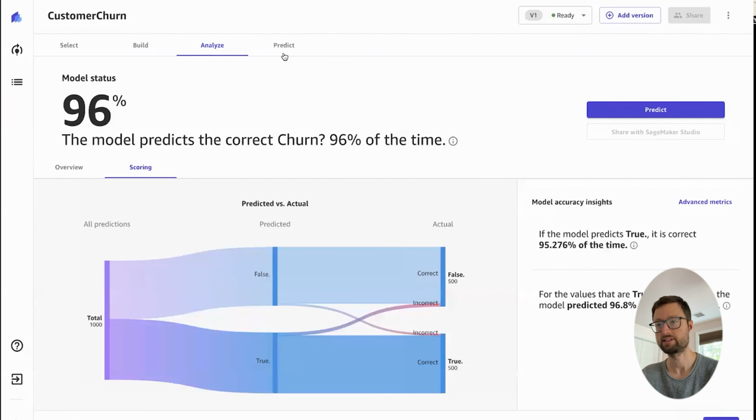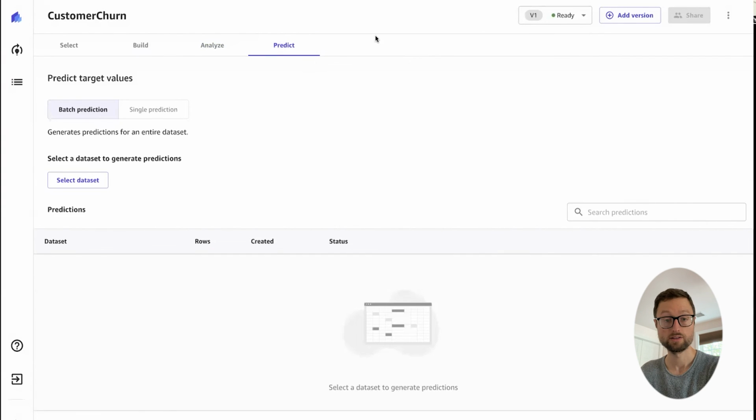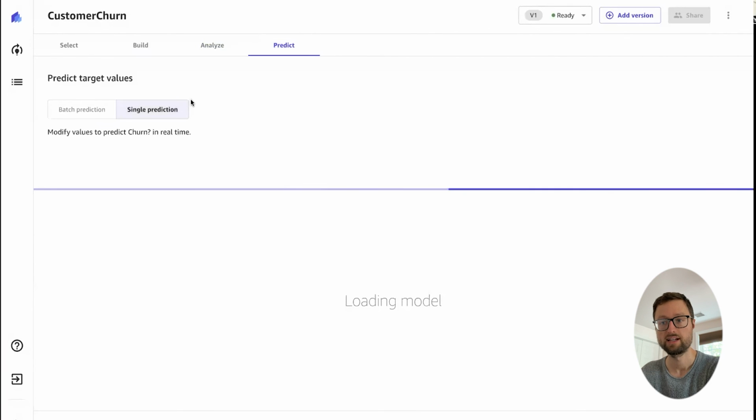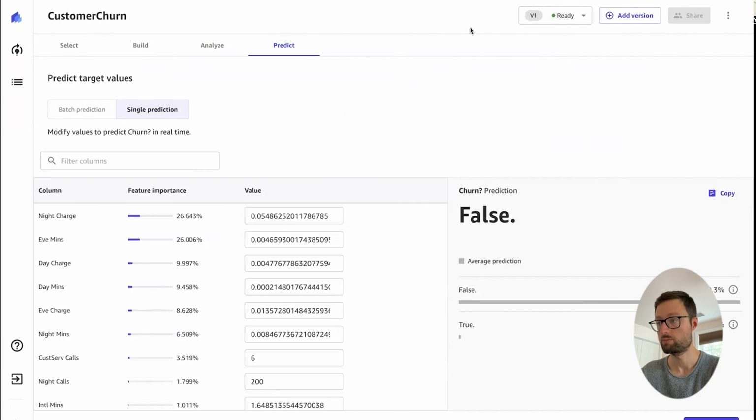I'll close this and go to the Predict tab. So we could now move on to making a standard build by adding a version here and then running the standard build. But for our use case, let's just start making predictions. But please note, if you want to use the feature of sharing your model with a data scientist, which shares it with SageMaker Studio Lab, then we will need to add a version and run the standard build.